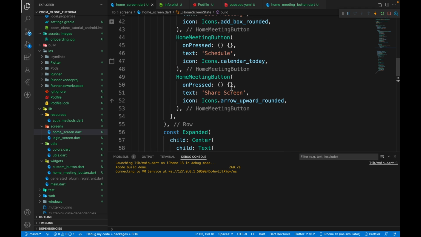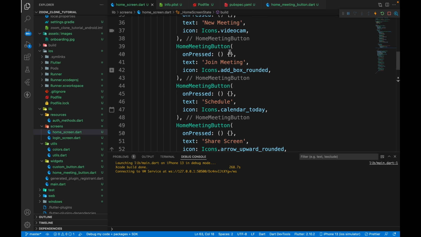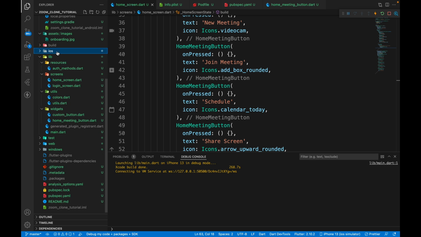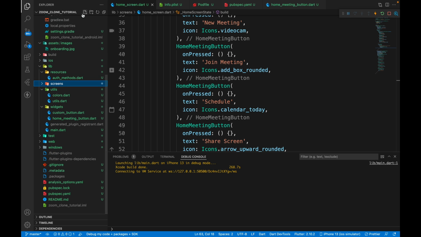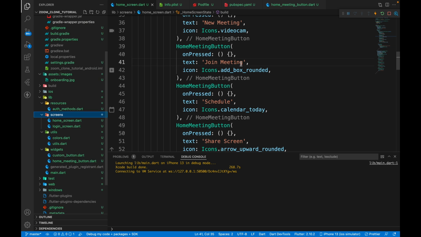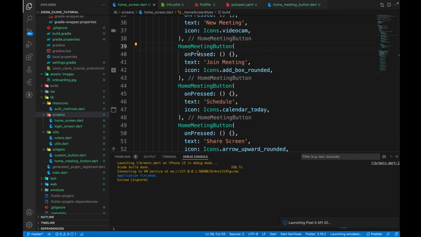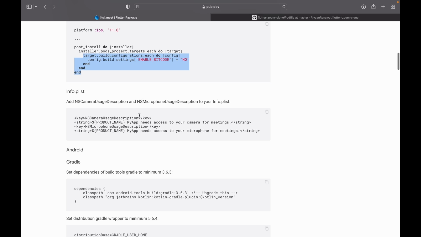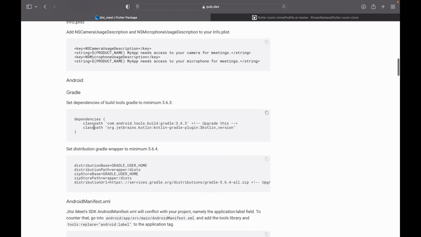Alright. Now, after this, what I would like to do is create a video call screen. So for the video call screen, what I'm going to do is create a new screen called video. And actually before this, let's try to run it on our Android devices. So I've exited. I'll make sure to start Pixel 5. And now let's do some changes for Android.